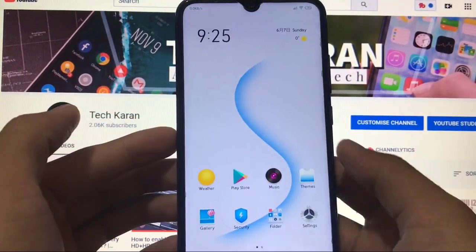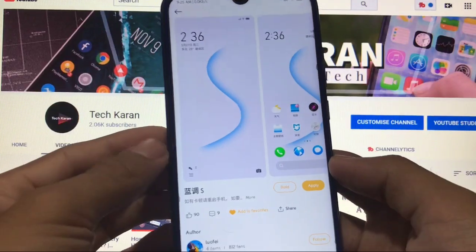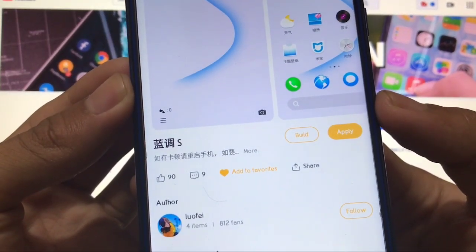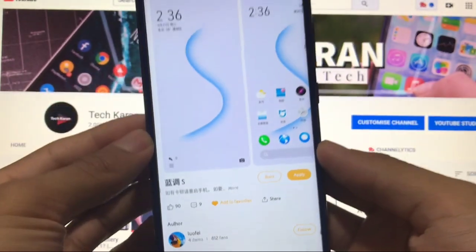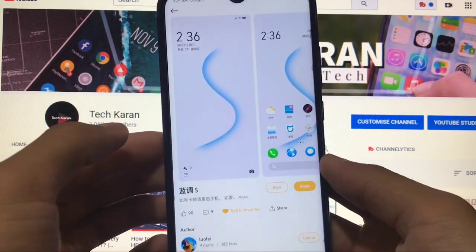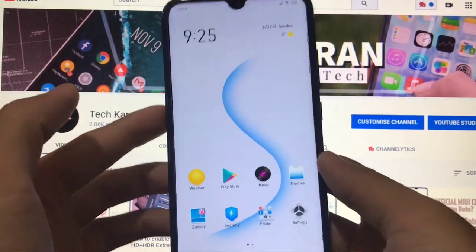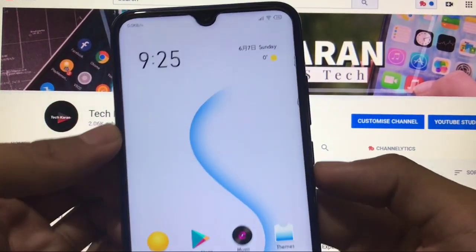I'm using this as a theme. As you can see, when you go to the theme store, this one is the theme which I'm using. The name is in Chinese and then S and whatever else, I don't know. You can search in the theme store, you can find it easily when you search for MIUI 12 themes. And as you can see, the theme looks perfect and is working awesome.